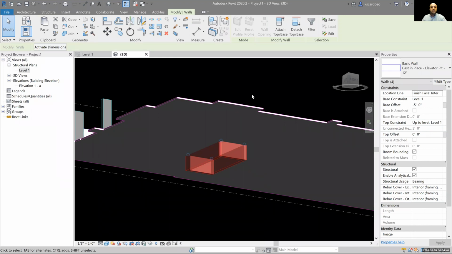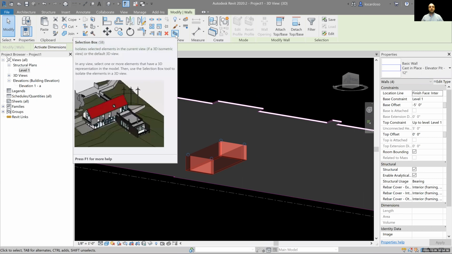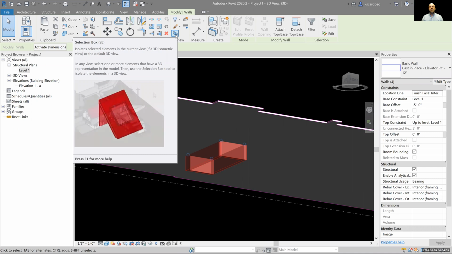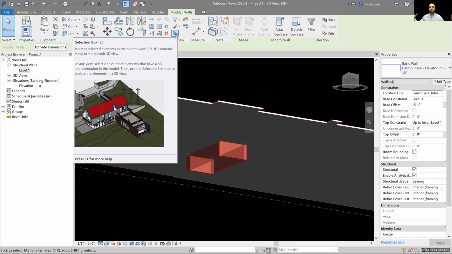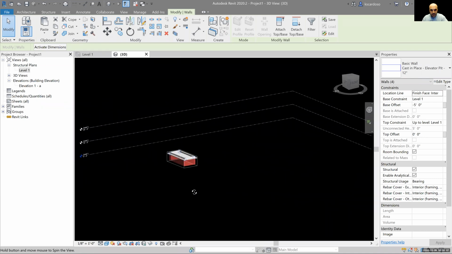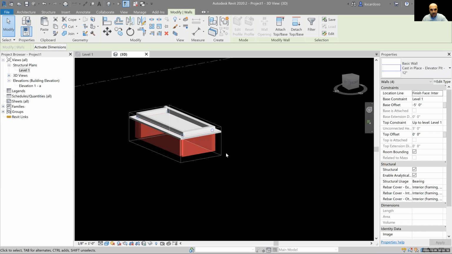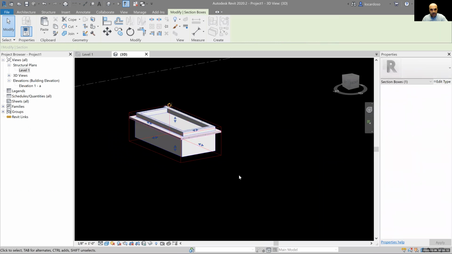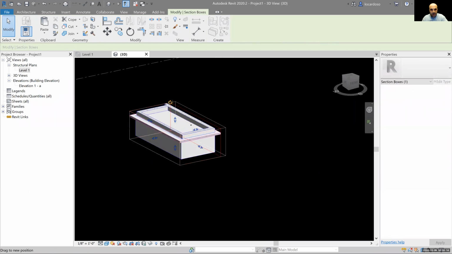And then on the contextual tab that pops up, remember, Revit's communicating, under the Modify Walls tab in the View panel, there's this little cool selection box tool. You can see in the preview, it takes the section box and shrinks it just around the elements that you highlighted. So I'm going to click on that, and you can see what it did to my section box. I can hover over it, click on it, pull it out and up and down, etc.